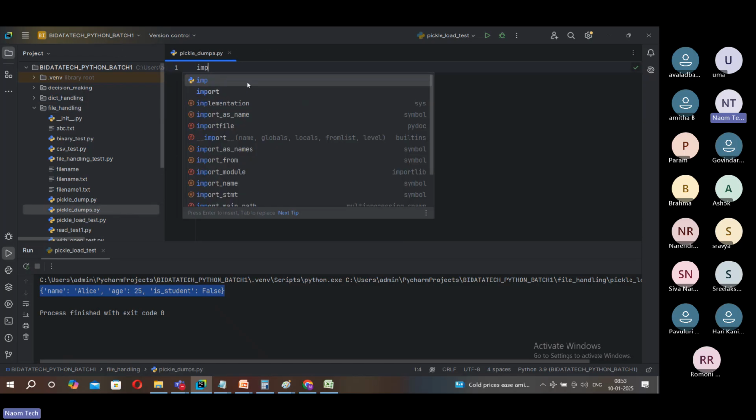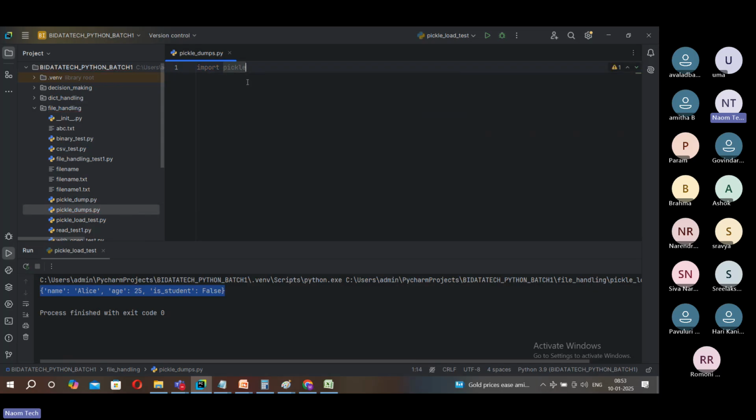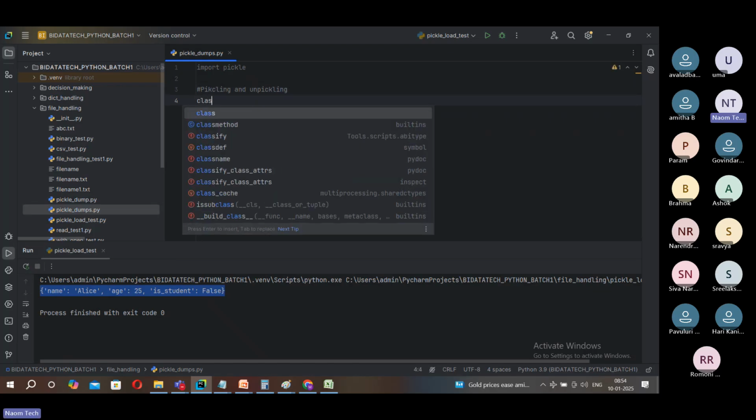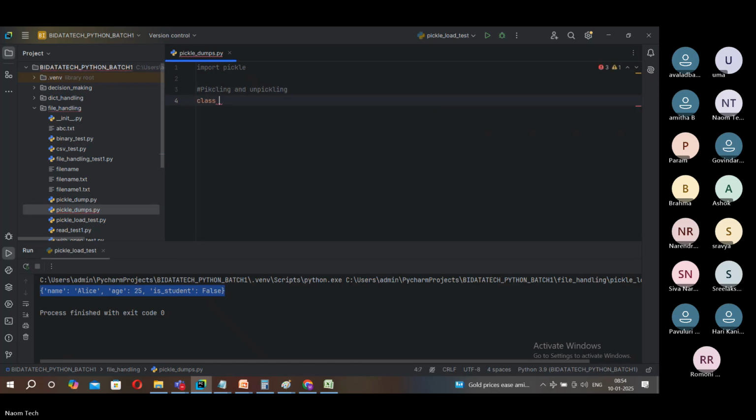You can simply say import pickle, because that is the module we need if you want to perform serialization. Now we are performing here pickling and unpickling in one shot. Okay, unpickling. And here first we are creating a class, test. Okay, colon. And in this you can add some variables, like a equal to 10 and b equal to something.